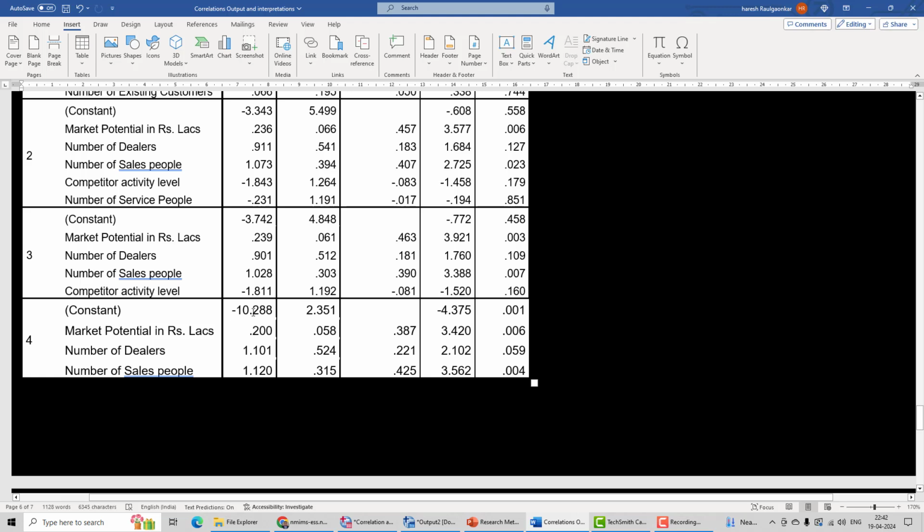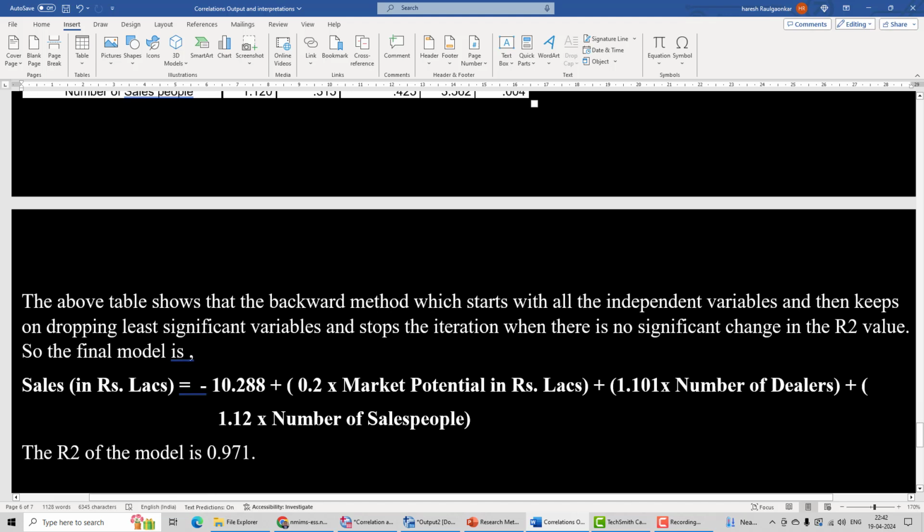Again, we will use the unstandardized coefficients to write our model. So this is how the backward method model looks, and the R square value is 0.971.